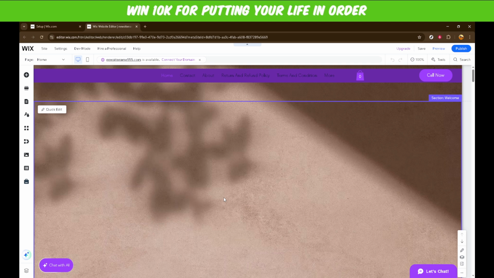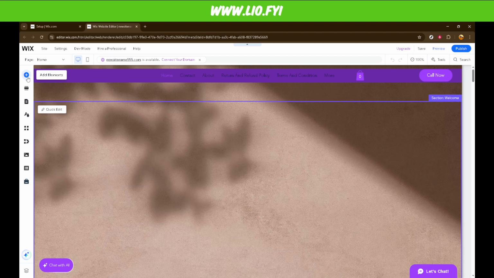First, we're going to start by heading to the Wix website editor. You can access this from your Wix account dashboard after logging in. Once you're in the editor, direct your attention to the left-hand side of the screen. This is where you'll find a menu titled Add Elements. Go ahead and click on this option.